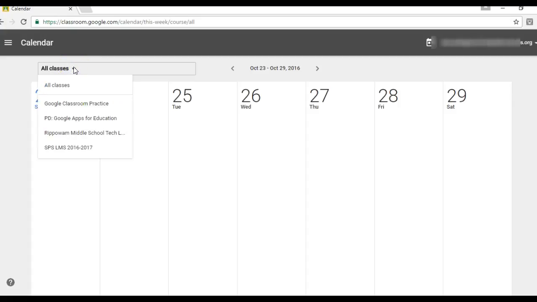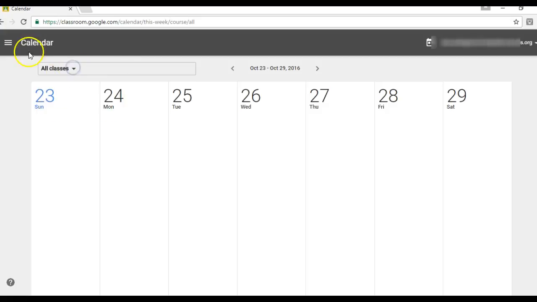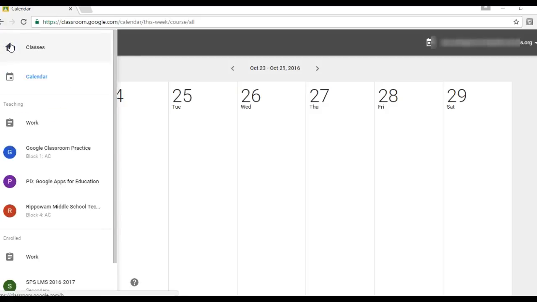But I can look at either all my classes, or I can select which class I'm going to look at, and students get the same exact option. So if you've got due dates in here, they'll be able to see what's coming up for either all their classes or for a particular class. So that's that.